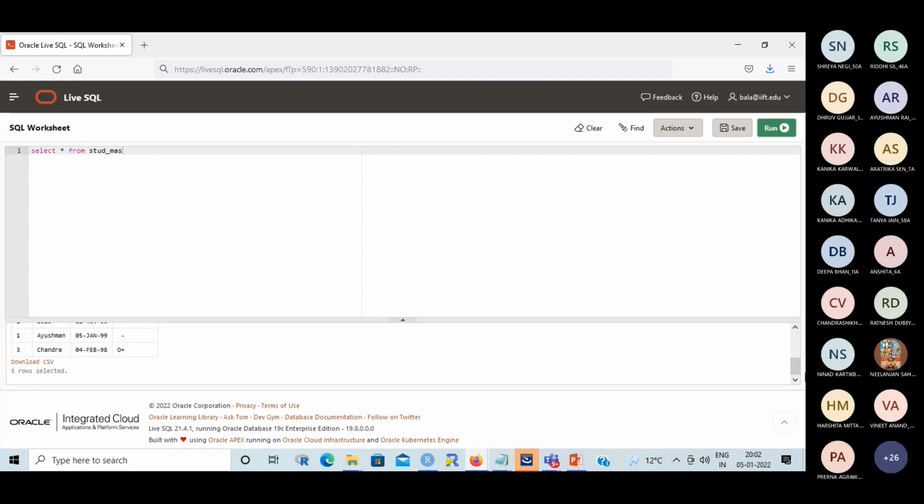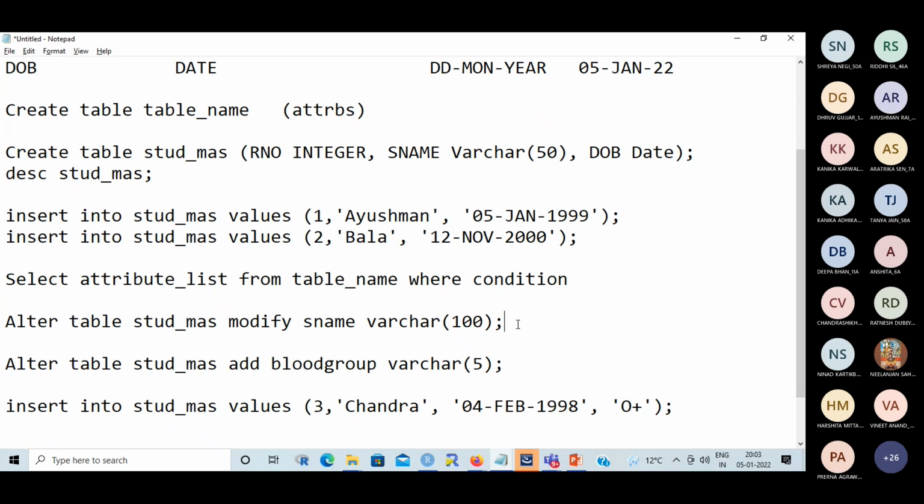Now I am realizing I have committed a mistake by adding one new attribute to my table, because as of now I only have a value of blood group for Chandra. So I want to remove this attribute. Then what to do? Sir, delete.